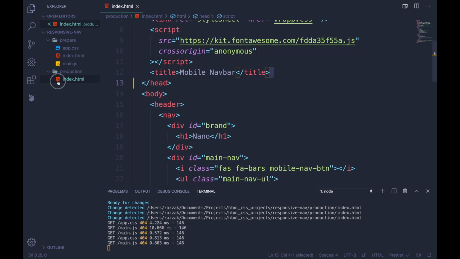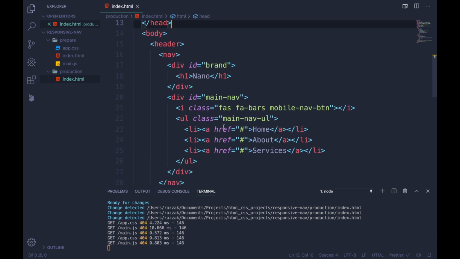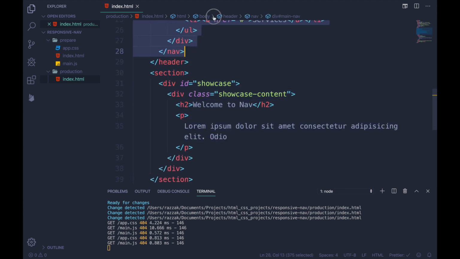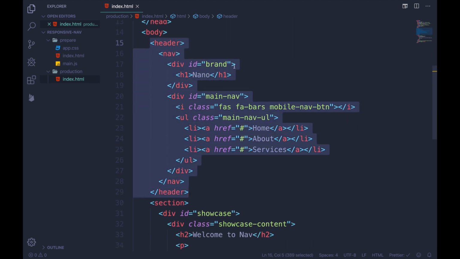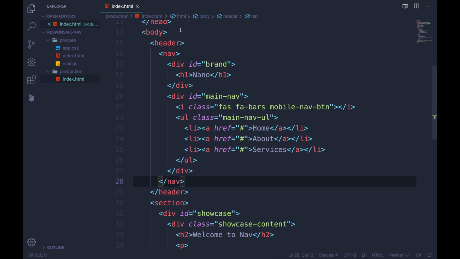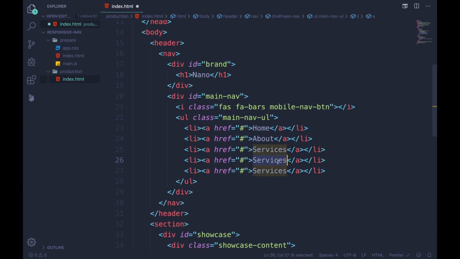Well, let me explain to you. We have a title tag, a normal title. Then I have a header. So let me just take that out of the way. I have a whole entire header here, which has a nav element. Then we have a div with the ID of brand, then a div with the ID of main-nav, which on the top has an i, and then we have the UL. So home, about, service, three links. We could have more. This navbar is unlimited. So let's do services, let's do products, and contacts. Alright, let's just edit this a bit.